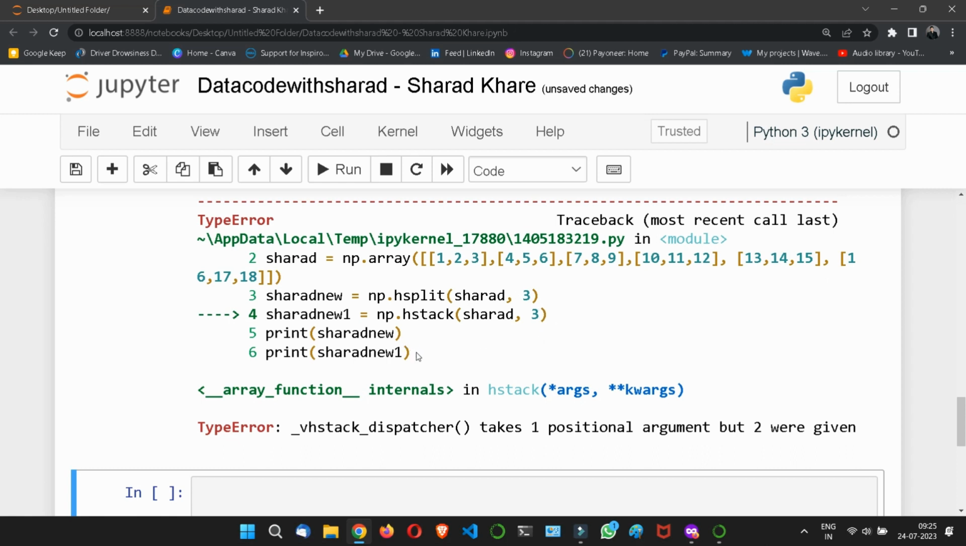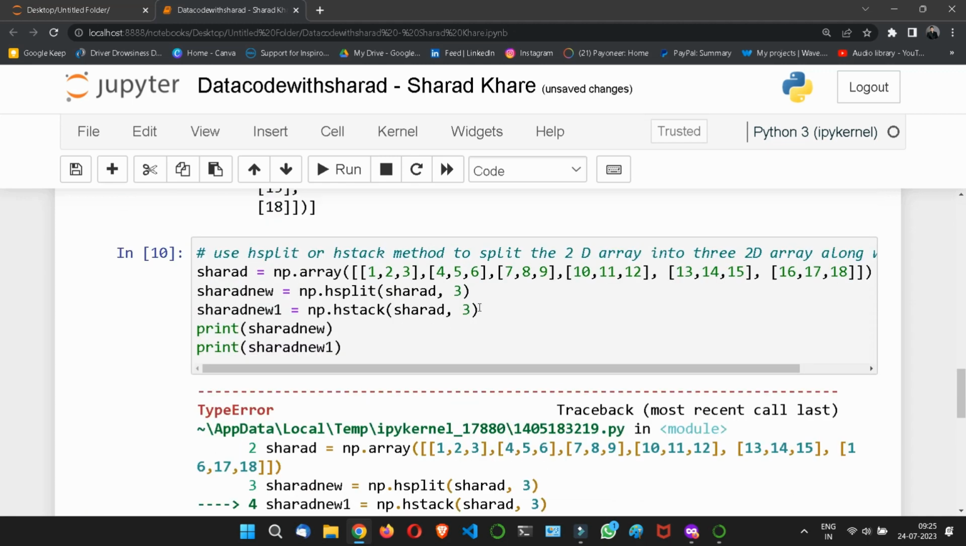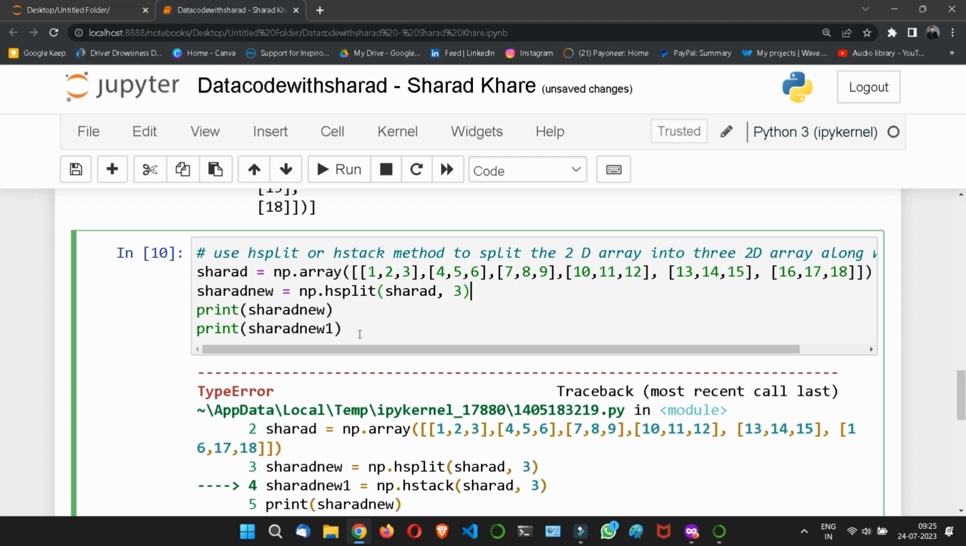Okay, let's forget this, otherwise you will get confused. Now I understood what is happening. It is taking the original array actually. So don't go into this. We are in a splitting chapter, so we will use split.